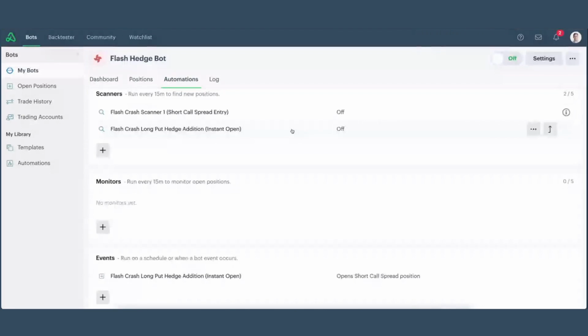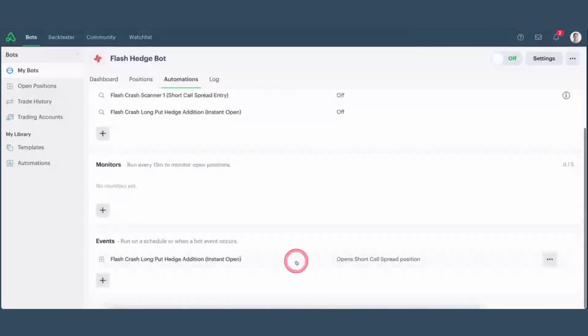I'm just triggering one as an event so that it runs instantly as soon as we get into a new position. Tries to reduce that gap between new positions. Think about it for a second. Your bot opens a short call spread. The second that order gets filled, this automation runs whenever the bot opens a short call spread position, but it only runs one time.